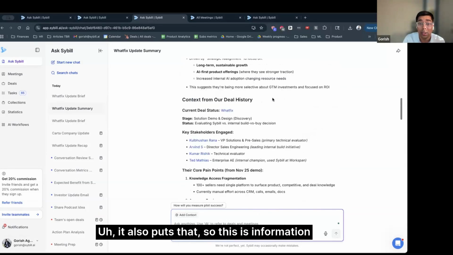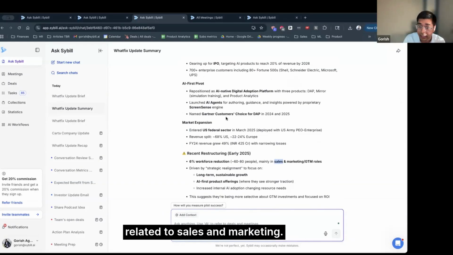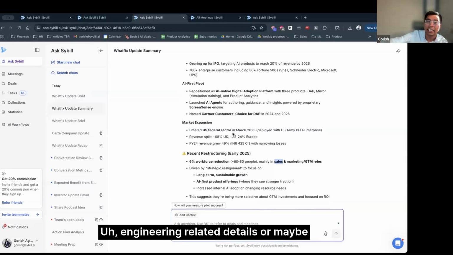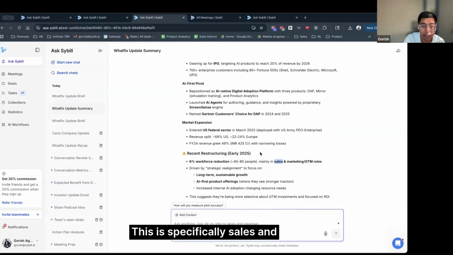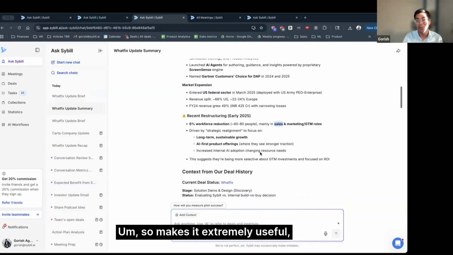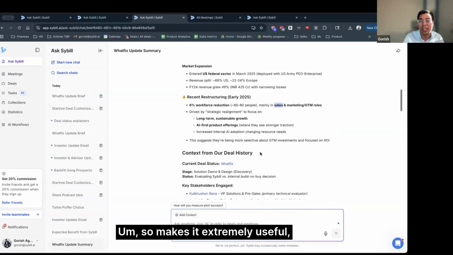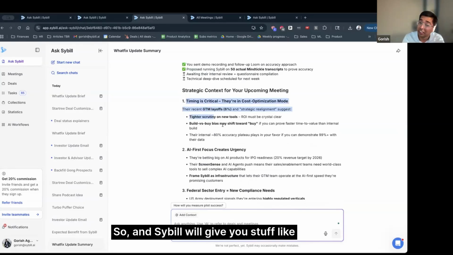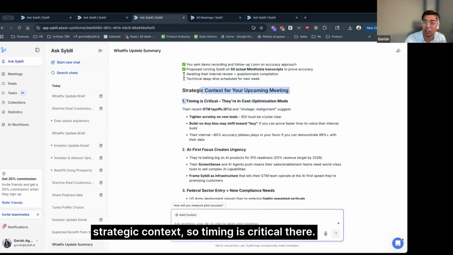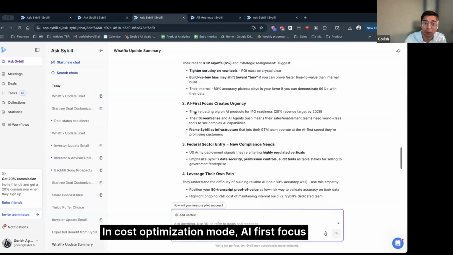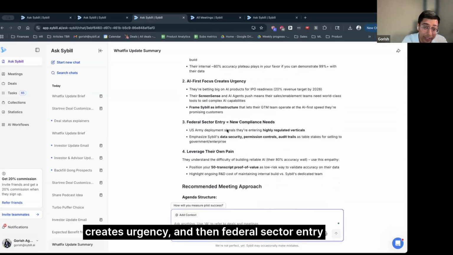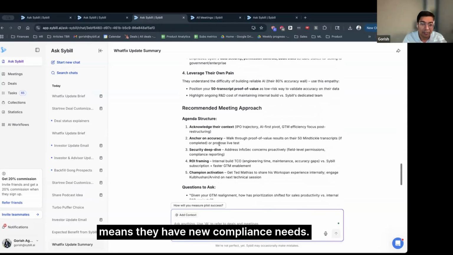It also puts that. So this is information related to sales and marketing. I'm not getting engineering related details or maybe product related or something else. This is specifically sales and marketing, which is relevant to us. So it makes it extremely useful, easy to prepare for the conversation. And Sybill will give you stuff like strategic context. Timing is critical. They are in cost optimization mode. AI first focus creates urgency. And then federal sector entry means they have new compliance needs.